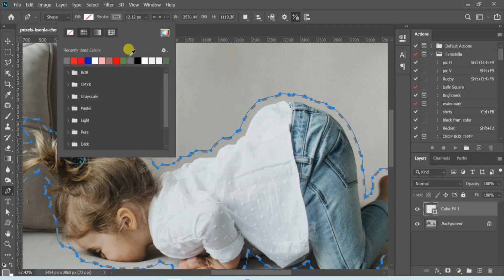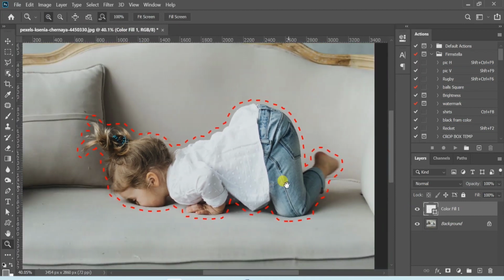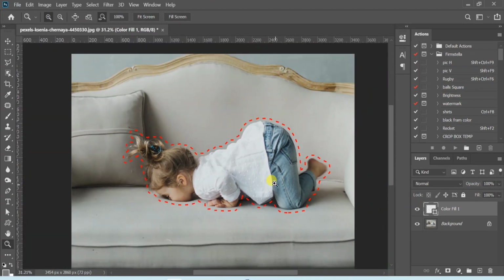and choose any color for your outline. And this is the simplest way to add dash lines or dash stroke around any image or space and path.